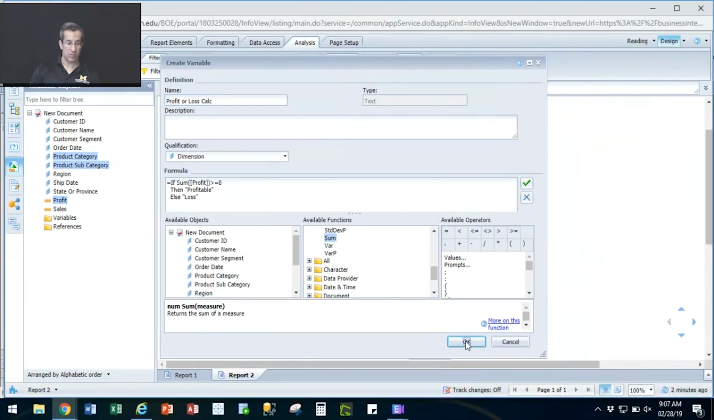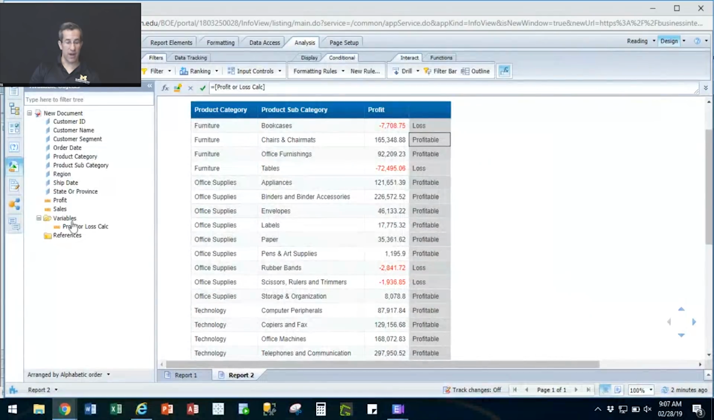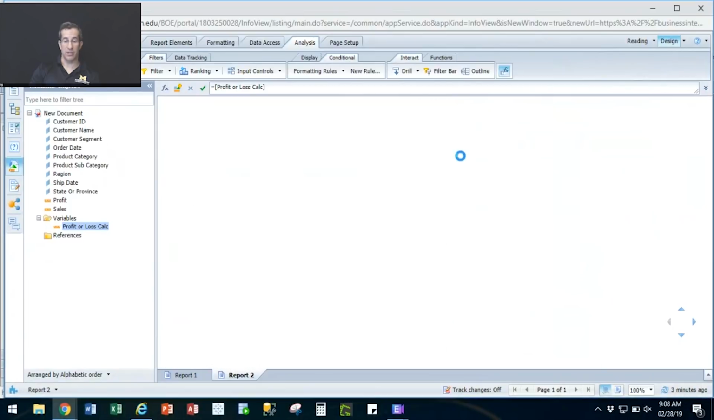We hit OK. And two things have happened. Over here on the left-hand pane in the available objects, the variables folder now has a variable in it that can be used again and again and again. And you can see profit or loss calculation has been put into this column that we added in.